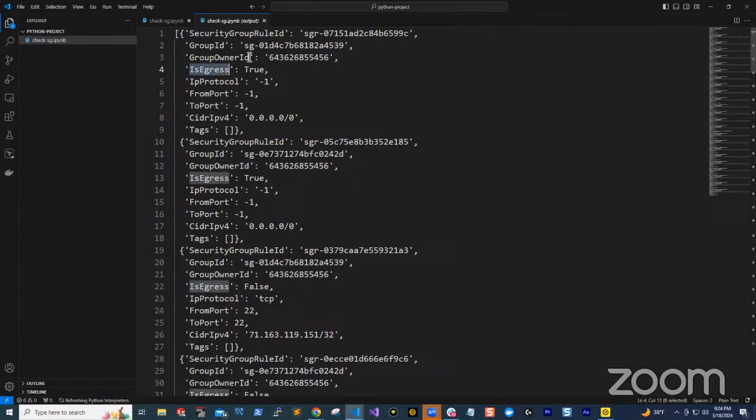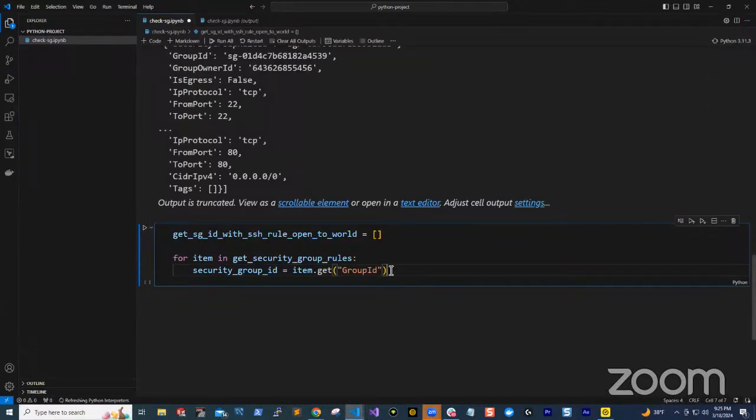But for our project, all these other responses AWS gave us are not really important for what we need to do, because AWS doesn't know what you are trying to do. AWS will just give you all the information, and it is your job to filter through it. So we are saying for every item in here, we want to get the value of group ID. That is what this code is saying, right?